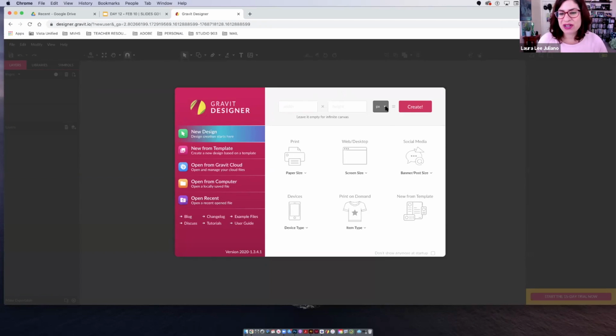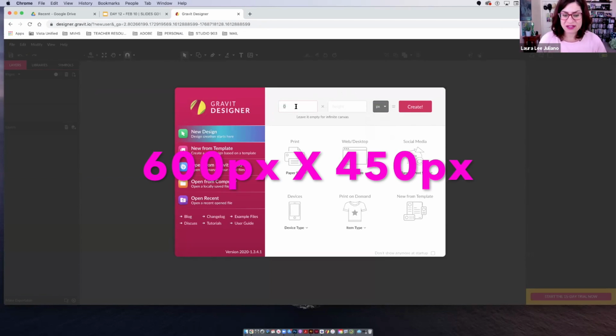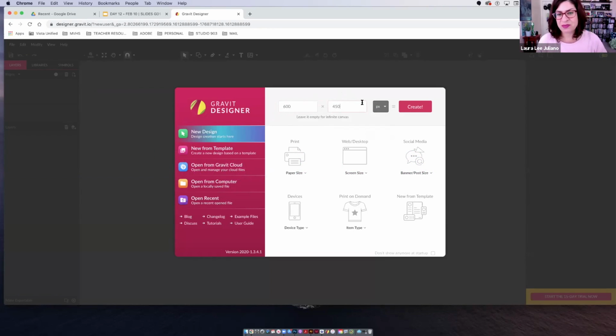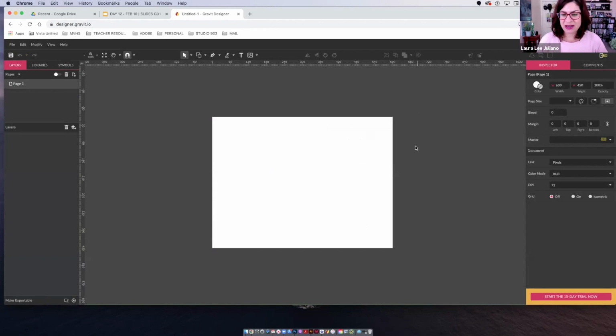Window, and I'm going to work in pixels because that's what the specs for the assignment call for. And this file is supposed to be 600 pixels wide by 450 pixels high. And I'm going to click create, and there is my document.